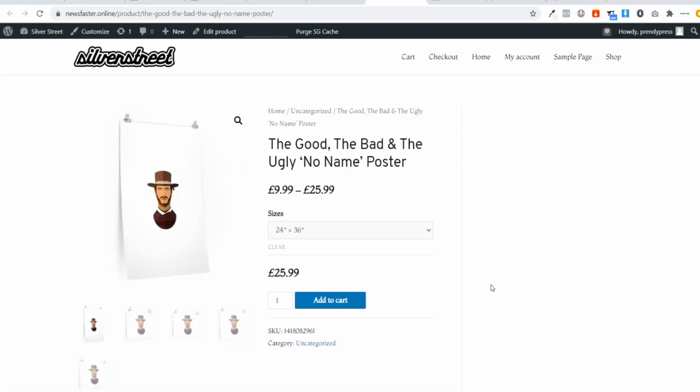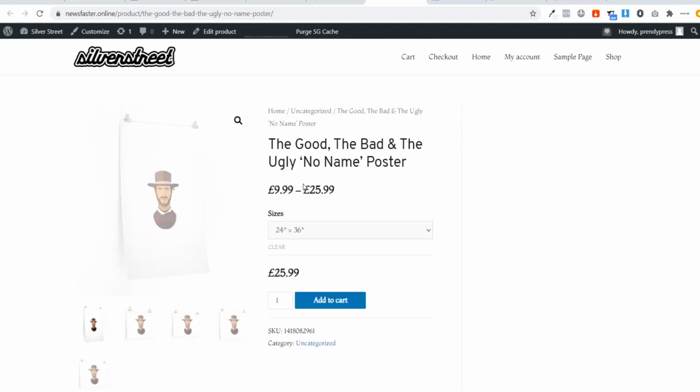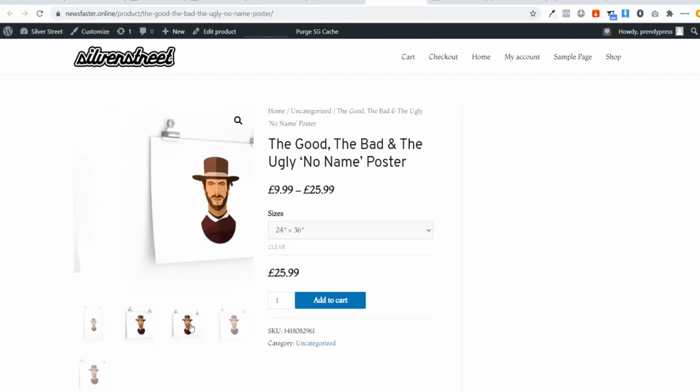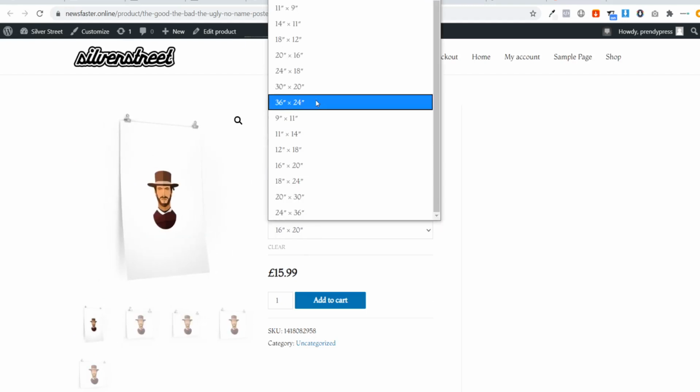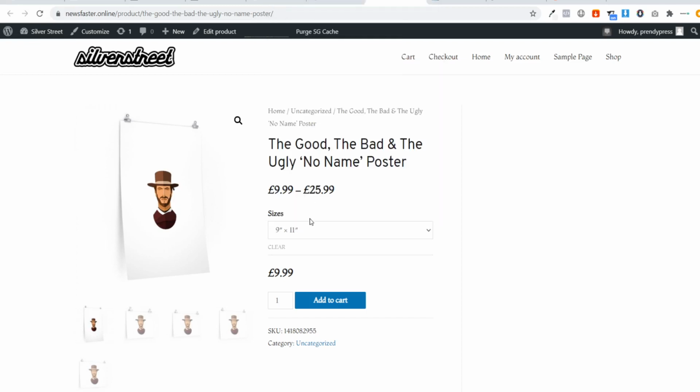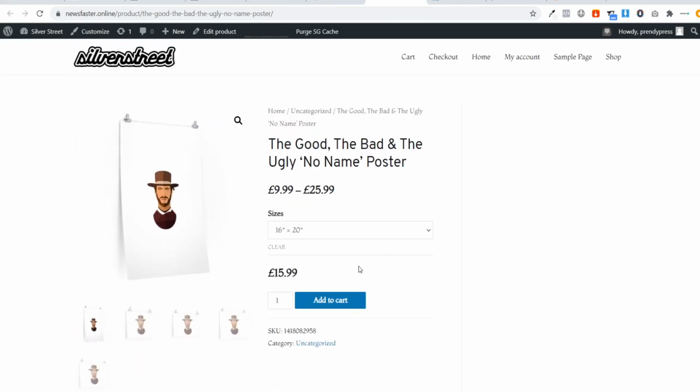Now we can go and change this page later, so don't worry too much about that for now. But as you can see, we've got our product over here. The person can go and pick their size, whatever size they prefer. So if they want to go for this size or this size or whatever they like. So as you can see, that's really great.